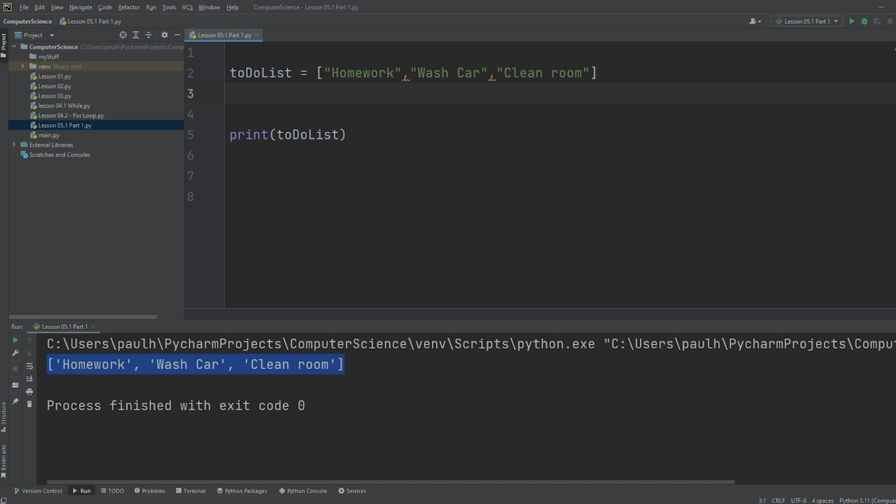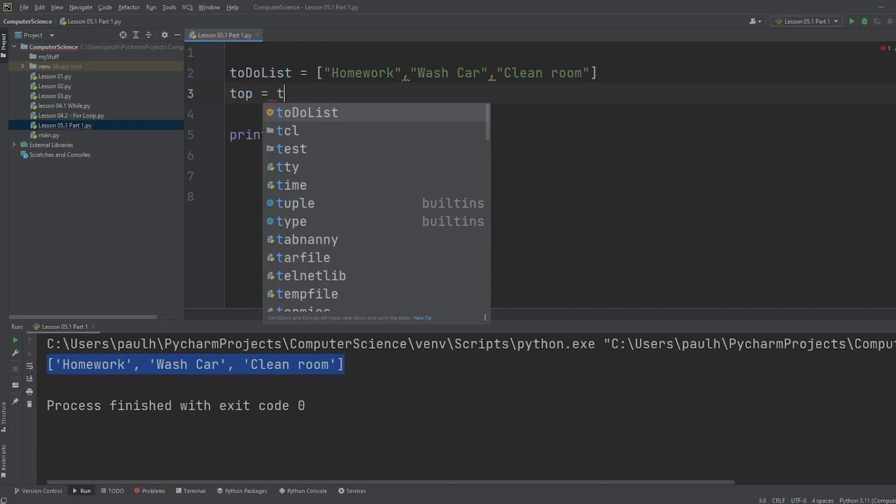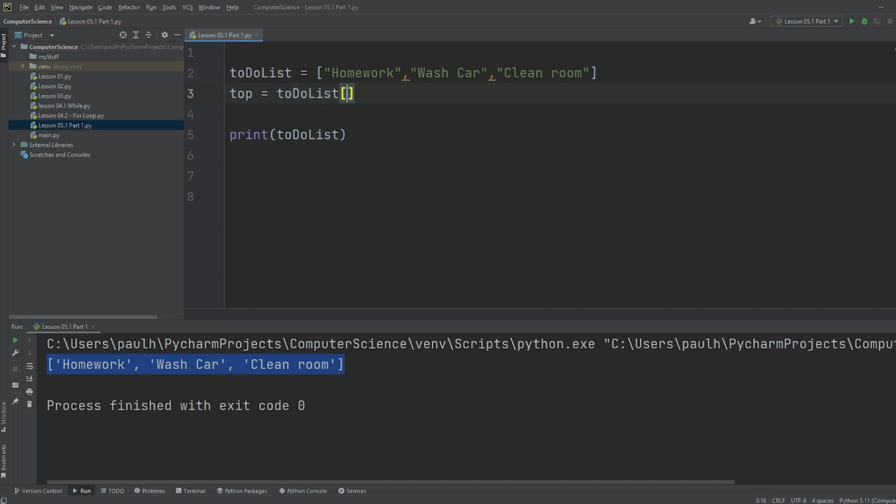Like for example, you could make a new variable and you could say top equals to-do list, and then you do square bracket and you say 2. And then let's say print top. Now before I push that print button, I want you to have a guess. What do you think is going to be printed from my list? So I said top is equal to to-do list, and I'm going to print whatever's at position number 2. So have a guess. What do you think it's going to be? Will it be homework, wash car, or clean room? Well, let's find out. It was clean room.